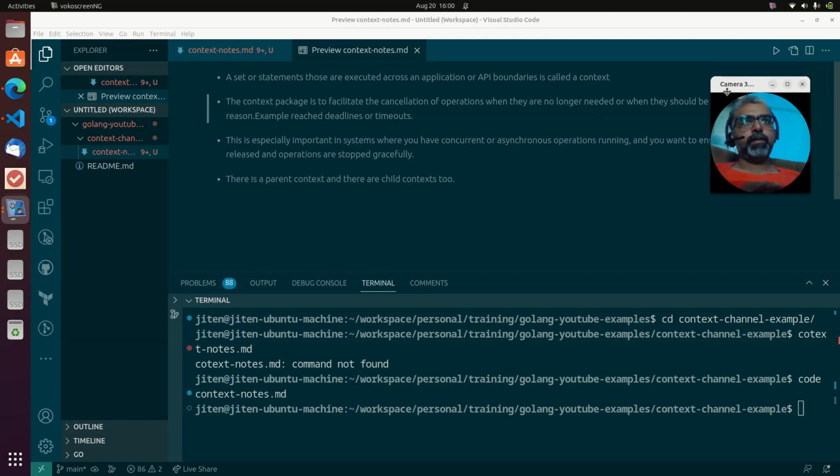So just to have an overview about context. Generally, context is a set or group of statements that are executed across application boundaries or API boundaries. Generally, it's a certain piece of work, and we call it a context.